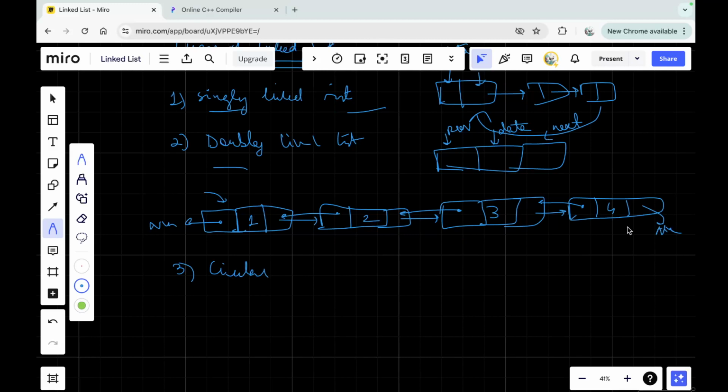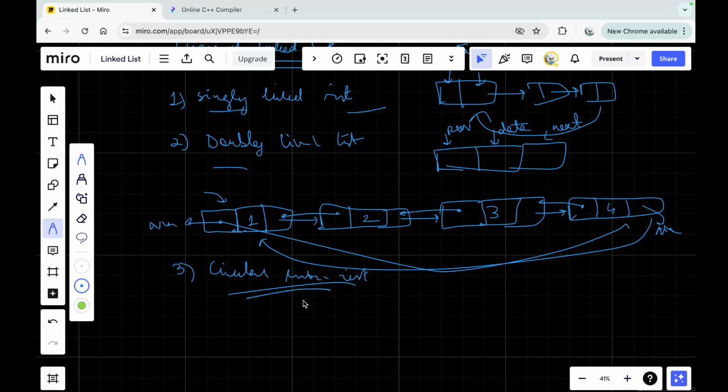Similarly, in a doubly circular linked list, this null pointer will be pointing to this node and this previous pointer will be pointing to the last node. So this is what a circular doubly linked list is. These are the types of linked list we have. Again, we have these linked lists for some purpose. Doubly linked list and circular linked list have their use cases and applications, but most of the time a singly linked list is used.